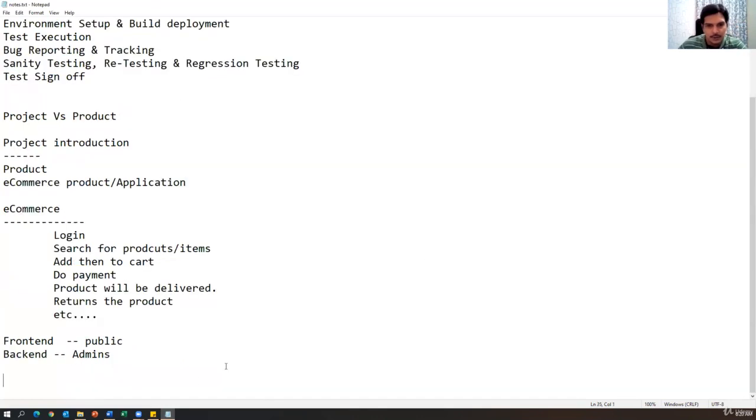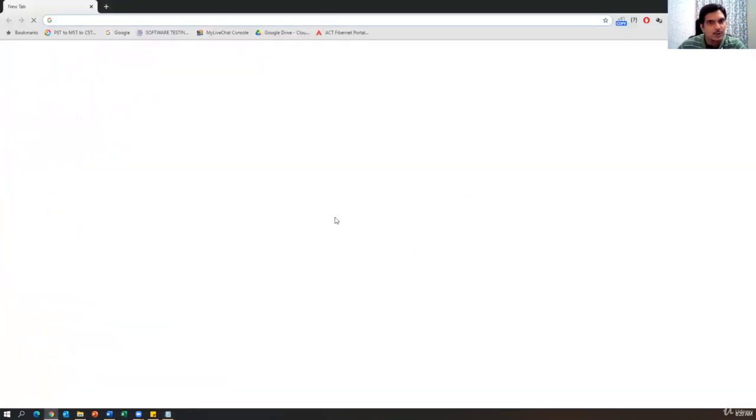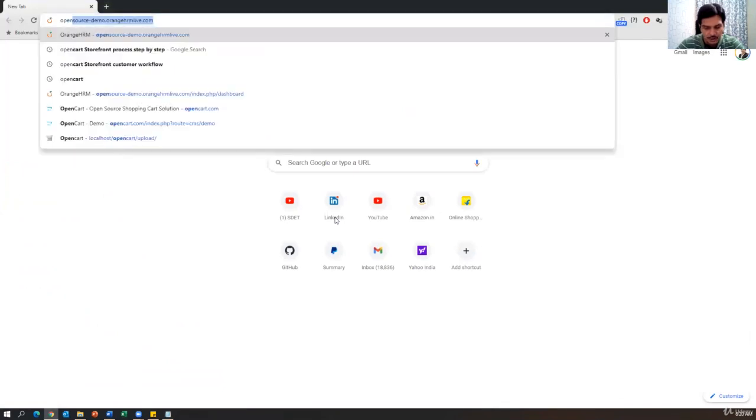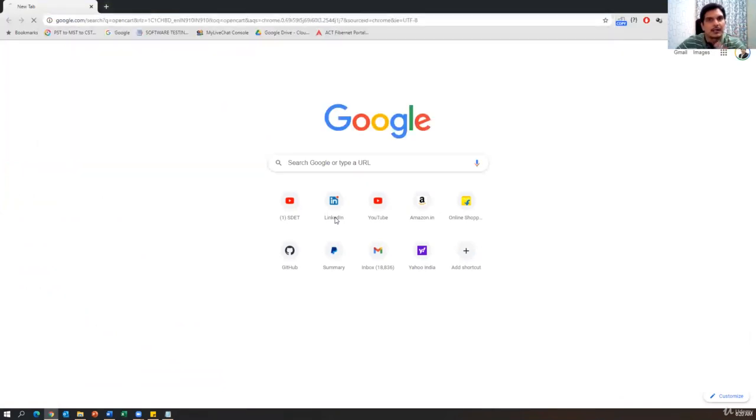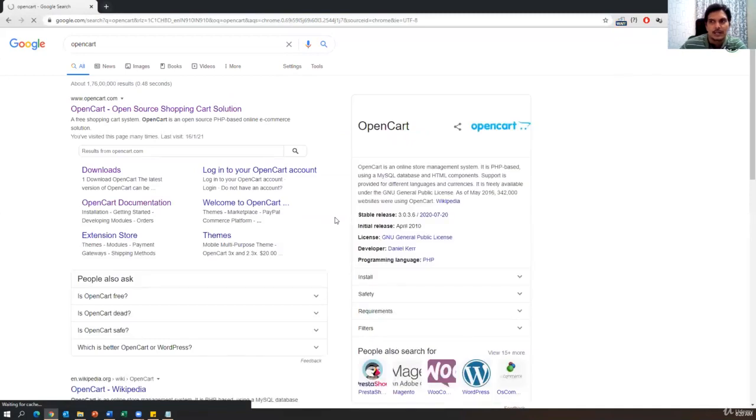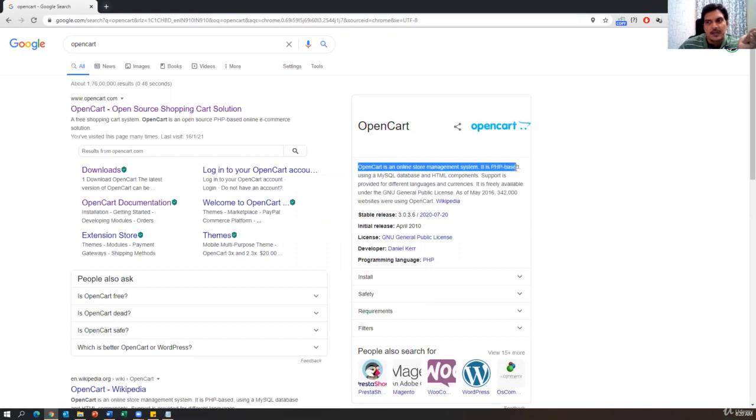So here I'm going to provide the application URL. Just go to the internet and search for OpenCart. When I say OpenCart, you will see something called opencart.com. This is again one company. We can just read the description. OpenCart is an online store management system. It is PHP based, using a MySQL database and HTML components, and support is provided for different languages and currencies. It is freely available under the GNU General Public License.